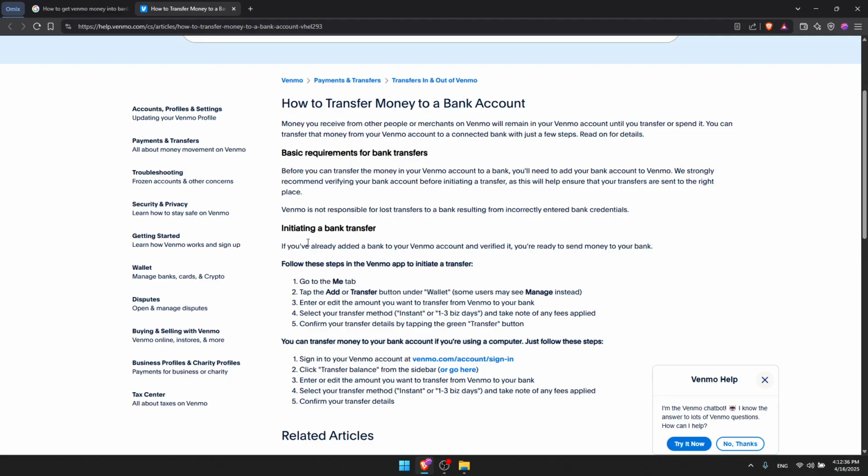Initiating a bank transfer. If you already added your bank account, you can just go to the Me tab and click on the Add or Transfer button under your wallet. Some users may see Manage instead, and you can enter or edit the amount that you want to transfer to your bank account. You will see two options. You will find the Instant option or 1 to 3 business days. You can choose one of them.